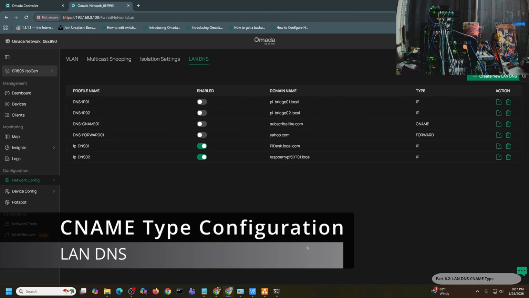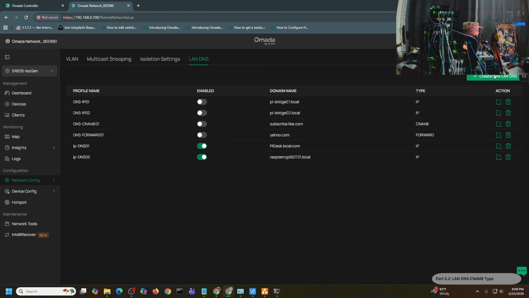So next one I would like to demonstrate and show how to do is the use of CNAME. So I'll just create a new one. There you go.